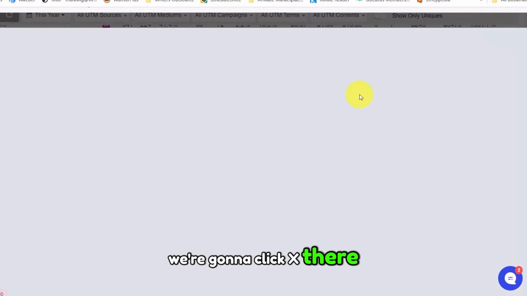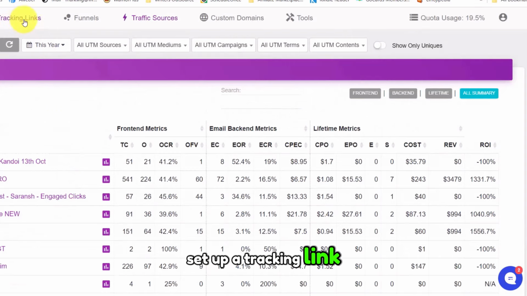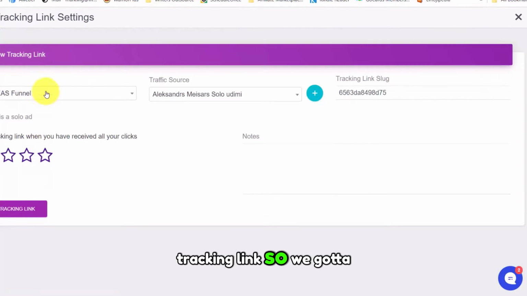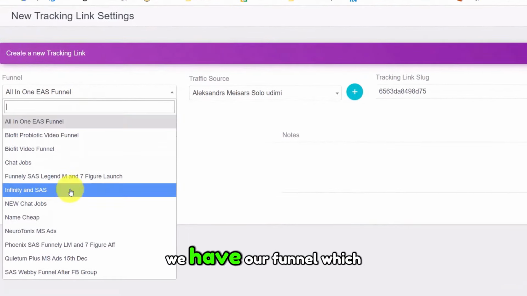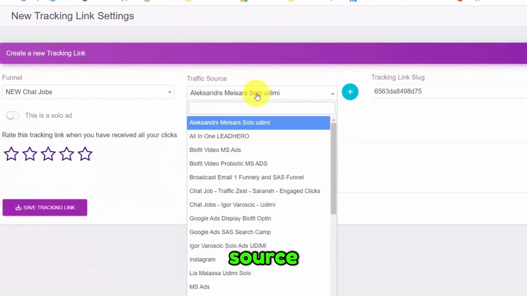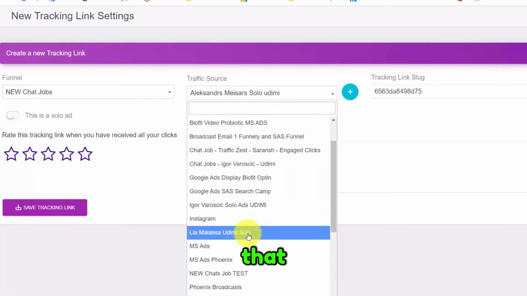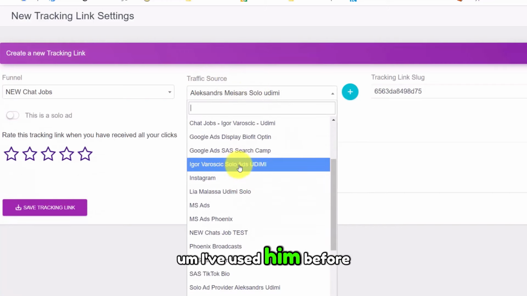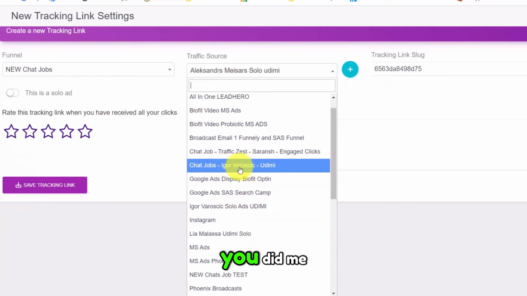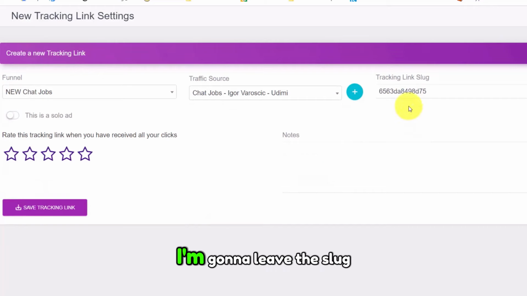We're going to click X there, and now we need to set up a tracking link. So let's come up the top to tracking links. Cool. And let's come down and add a new tracking link. We've got to select our funnel, which is this one here, new chat jobs. We want to select our traffic source. I just created that. I've used him before. Gosh, I've got so many. There we go, chat jobs, Igor, Udimi. That's the one I just created. Great. I'm going to leave the slug as it is. No one even sees that. It has to be unique every time, and this makes sure it is.